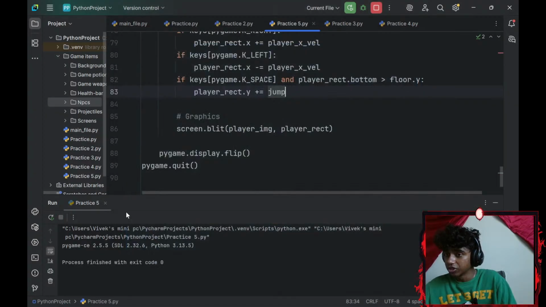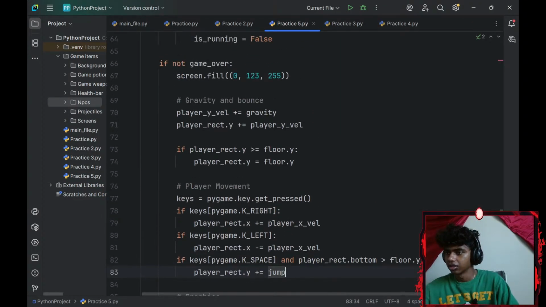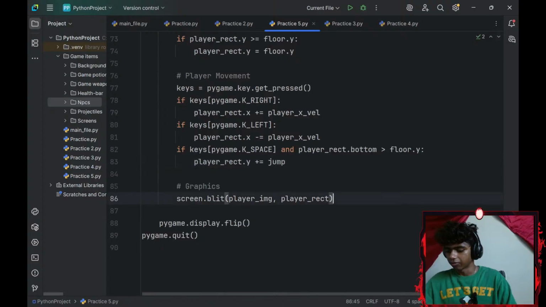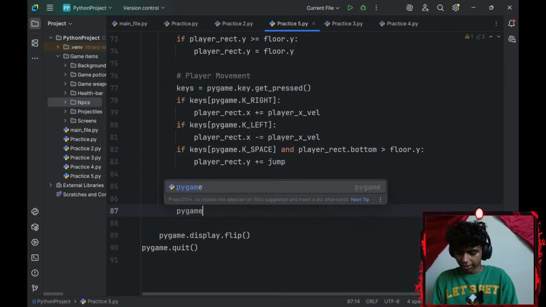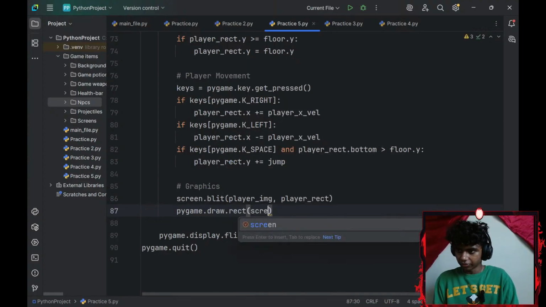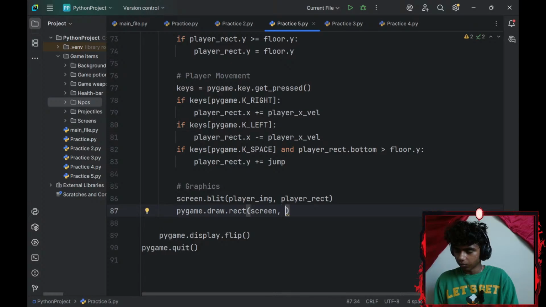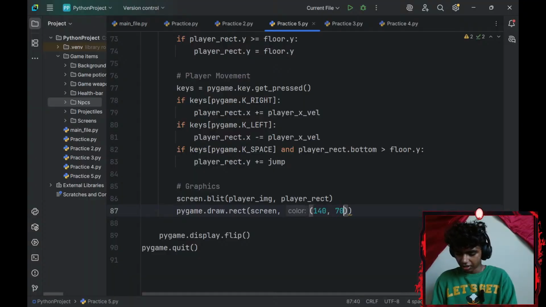Could be because of my player's position. Maybe the wall is on top of my player. The floor, I mean. Let me go ahead and blit my floor as well. I'll go with screen. Actually, pygame.draw.rect. I want the floor to be drawn on my screen, comma. The color to be, I forgot the RGB for brown. Let me check. Okay, the RGB for brown is 140, 70, 0. So 140, 70, and 0. And my attributes for my floor.